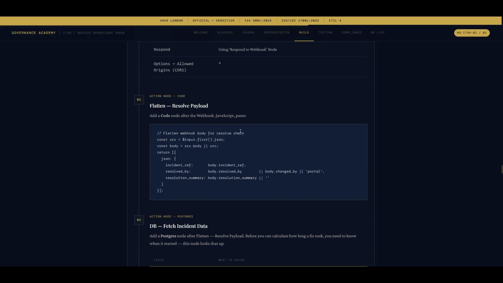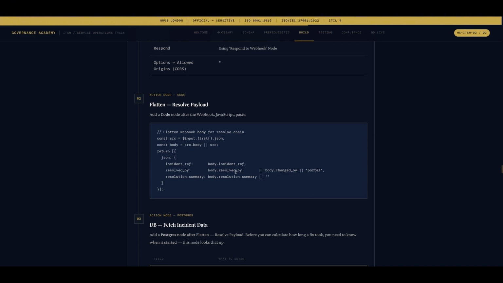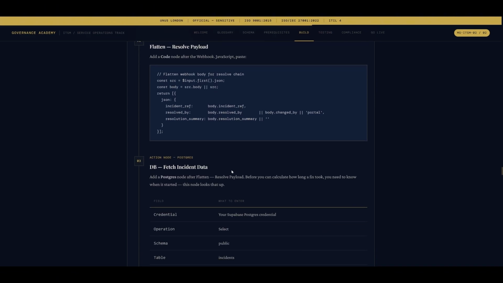So that node, you will then connect to the code node that will take all that information from the actual webhook node and just extract the incident reference number, so the ticket number, who it was resolved by or changed by, and the resolution summary. And it will just ignore all the rest of the data that may come through with the webhook as well. All right. So it will clean up the response from the webhook.